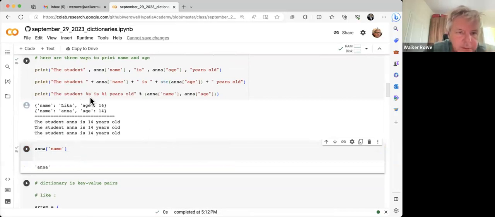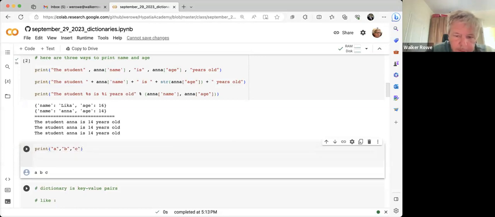Like this, the first way just uses commas, right? You can say print A, B, C. It just prints A, B, C. But you can also say print A plus B plus C. Does the same thing.